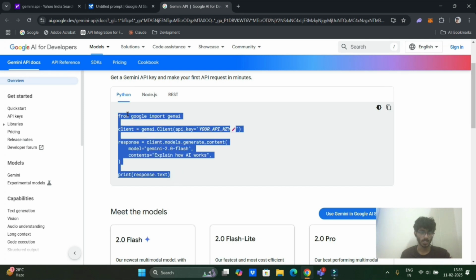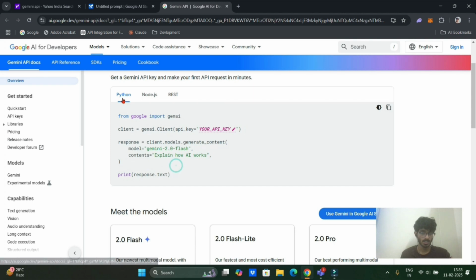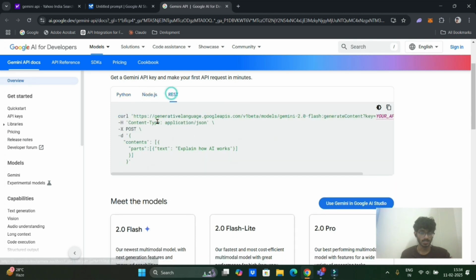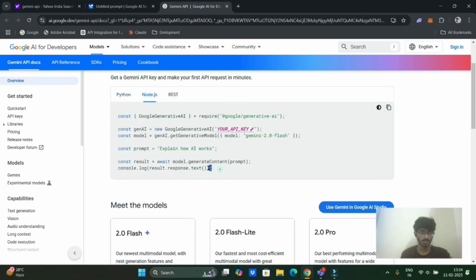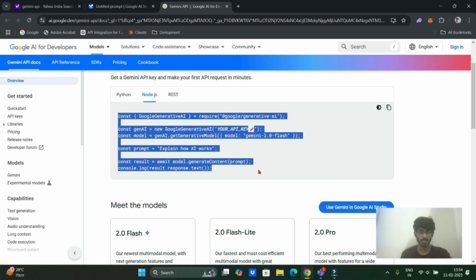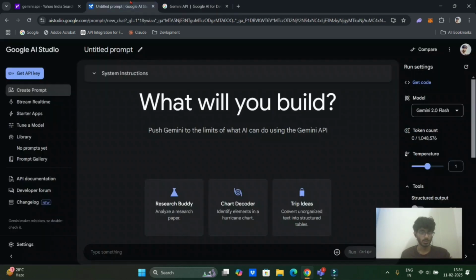Here you can see the code part. The different languages have different documentation: Python, Node.js, REST. So we are working on Node.js. We will head to the Node.js code part. Before that, let me show you some exciting things in Studio.